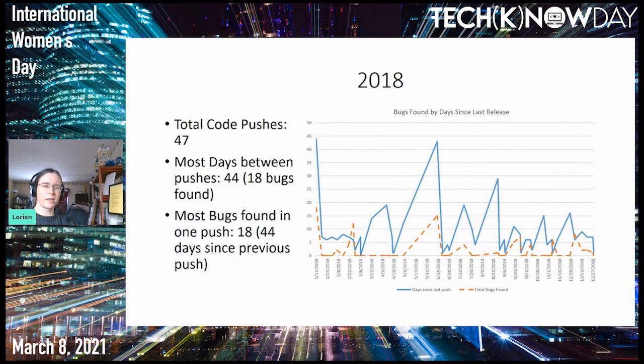So we kept up tracking things in 2018. We got up to 47 code pushes that year. Our longest gap between pushes was 44 days, and that was the push where we found the most bugs.